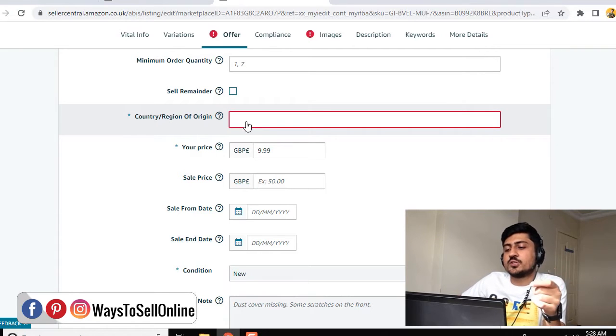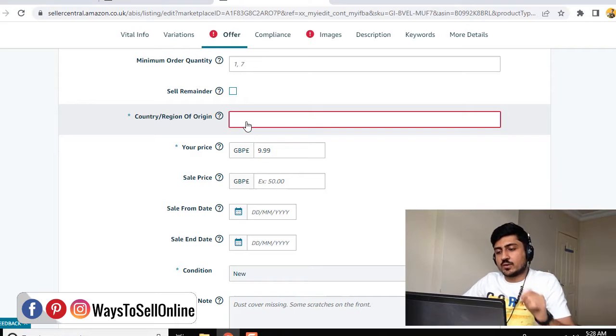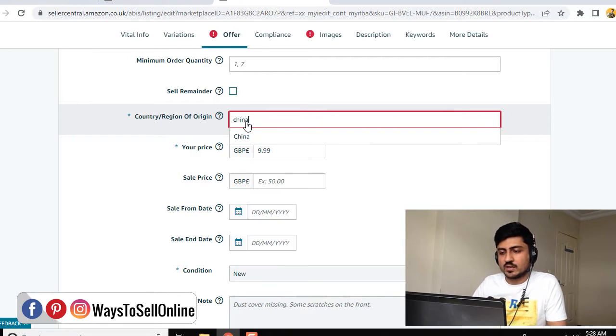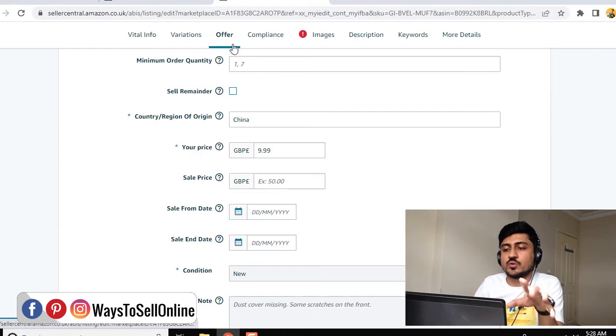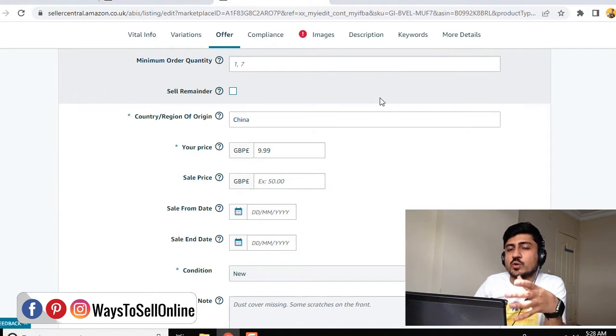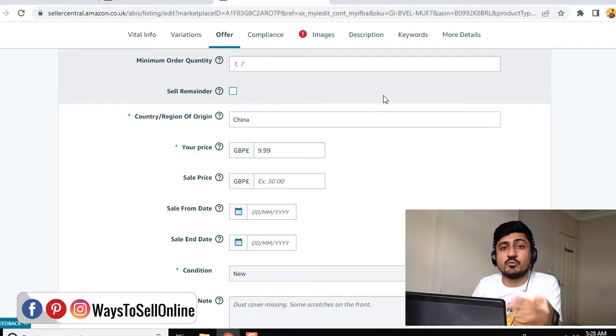So let's suppose I am purchasing product from China. I can just click here, drop down, type China, and click that. You can see that when I fill the information in this field, that error has gone. That red error from the offer tab has gone. Just like that, you have to go on all fields, check all the errors, and start putting in the information which is missing there.